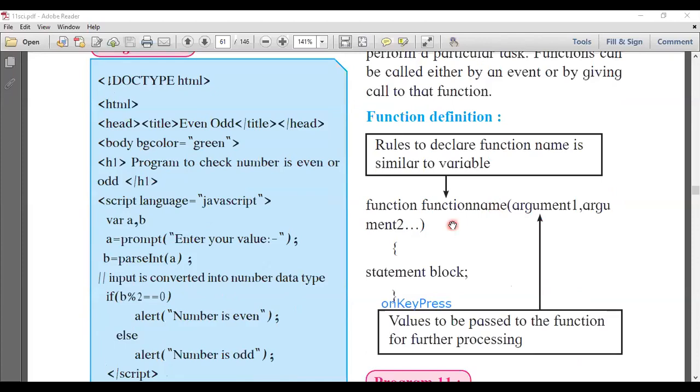See here, how we can write the function. There is a specific syntax to write the function. The function, this is the fixed keyword we have to use. Then the name of the function, it depends upon you, whatever name you want to specify to the function, you can keep over here. Then brackets, inside the brackets you have to mention the parameters or the arguments.